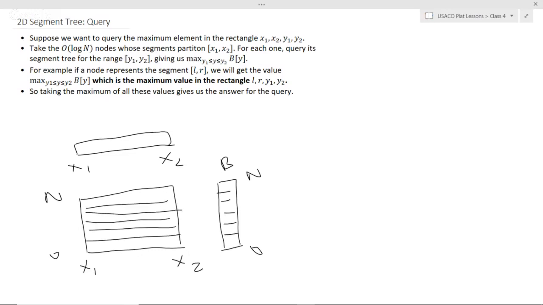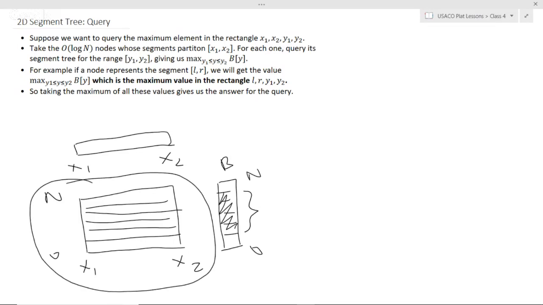So suppose we query our B array for this range, for example. We take the maximum of all the values in here. Can anyone tell me what this value is in terms of our original grid? In terms of this grid here? What is the value of the thing we just queried?